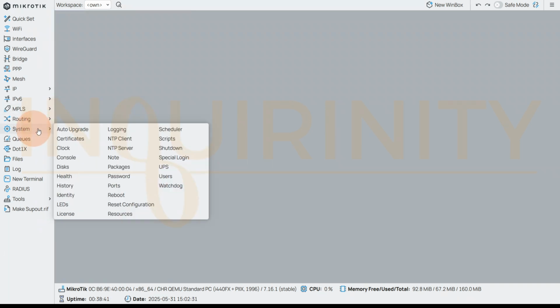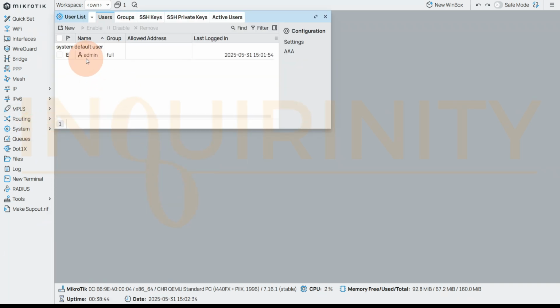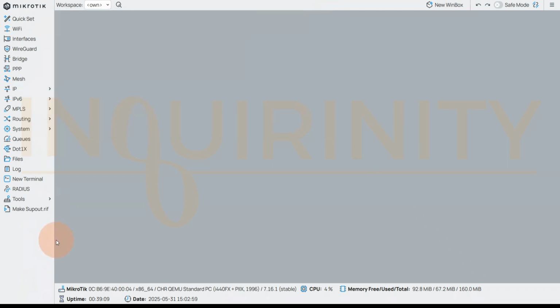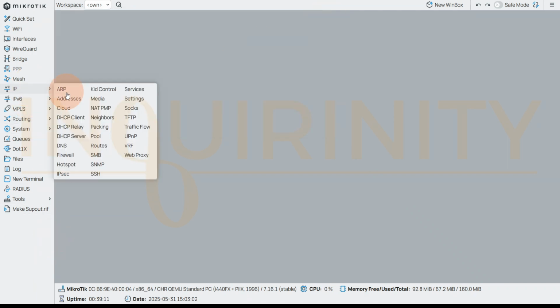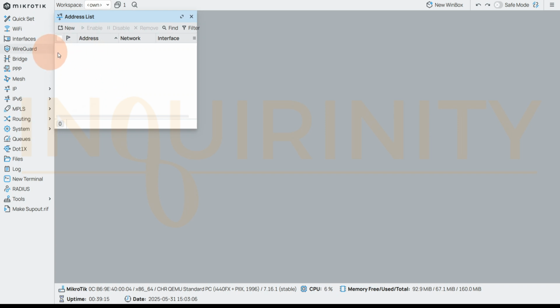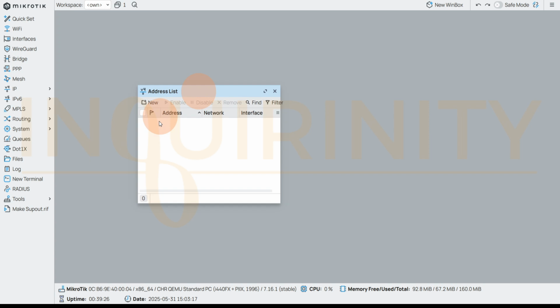Next will be system users. You'll notice that we can log in as admin, because that's the first or default user, admin, for which you could create a new user from here, and eventually disable or remove this user. Then you can go to IP addresses. For hardware devices, it will usually carry the 192.168.88.1 address for the bridge interface. But you'll notice we have a blank address list, so those are the things you need to consider, the IP address of your existing MikroTik.